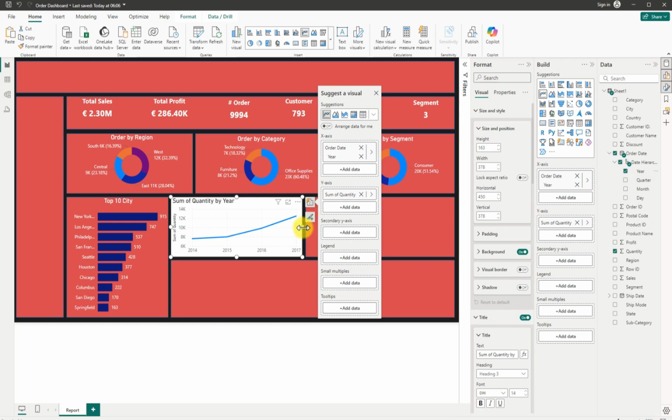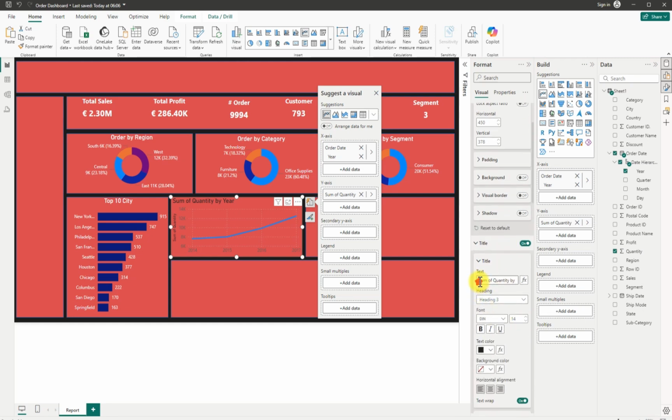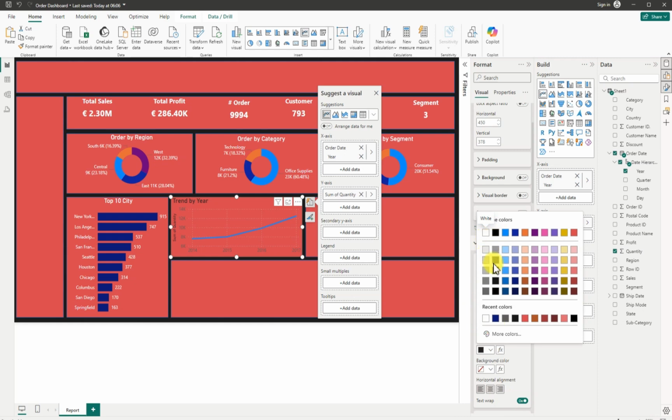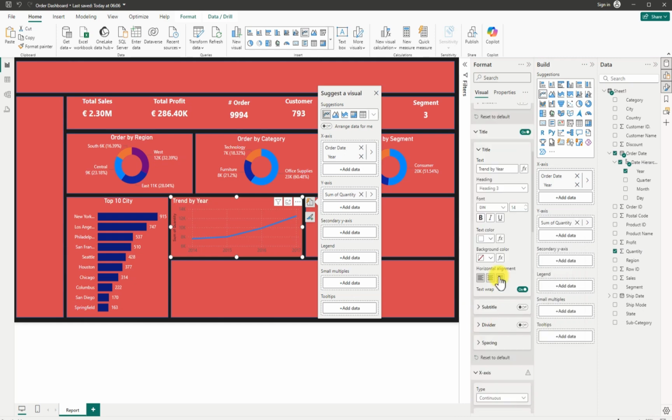Then the first thing I think we need to do is let's go back. Let's remove the background. We don't need it. And let's come down to our title. So we are going to make it trend by year. Then we are going to first of all turn it to white. Then let's move down a bit and let's center it.